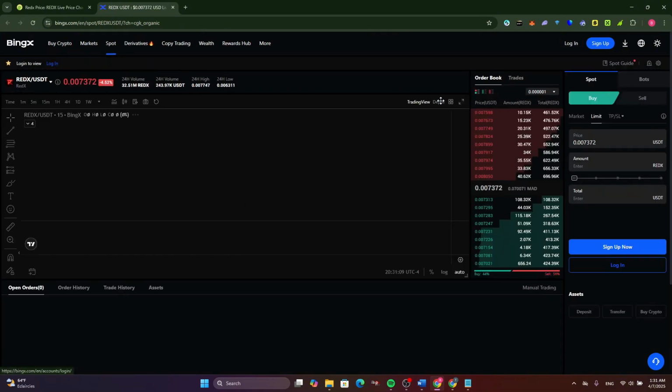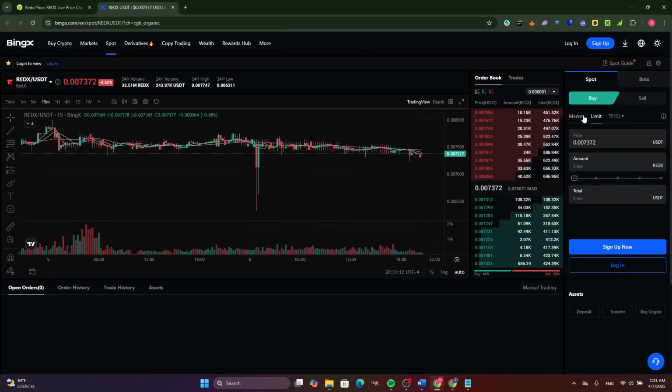Now wait a few seconds to load this page. Now after that, what you need to do is make sure to log into your account first on BingX to be able to buy this token. Now click on the buy option and select the market or the limit, it is the same.